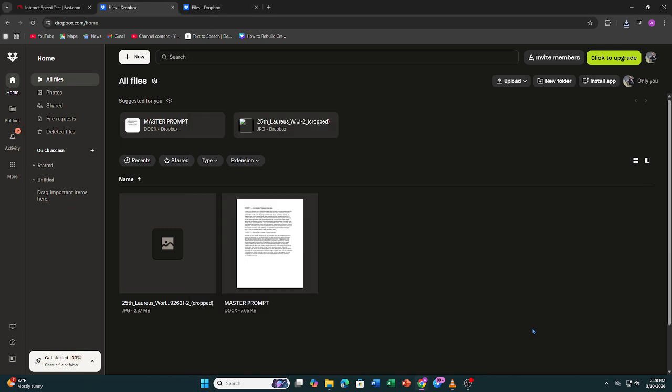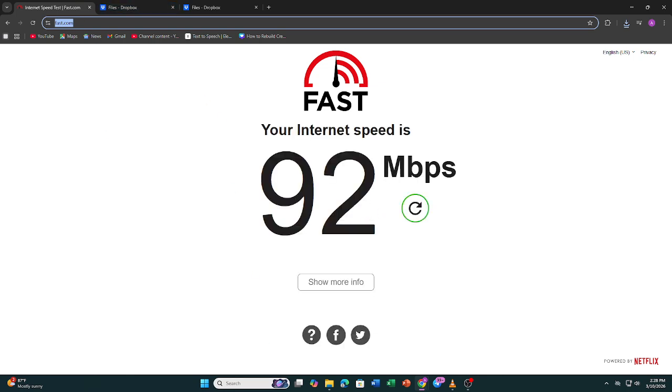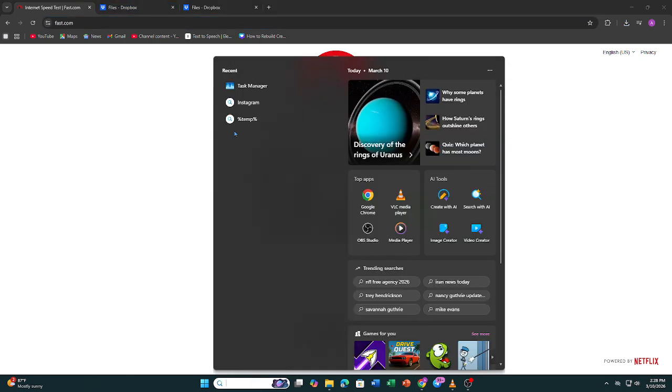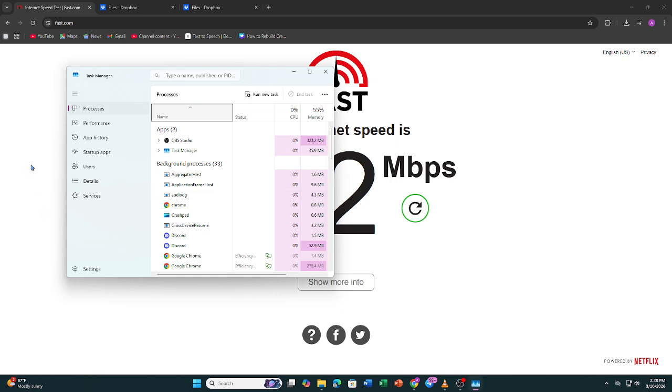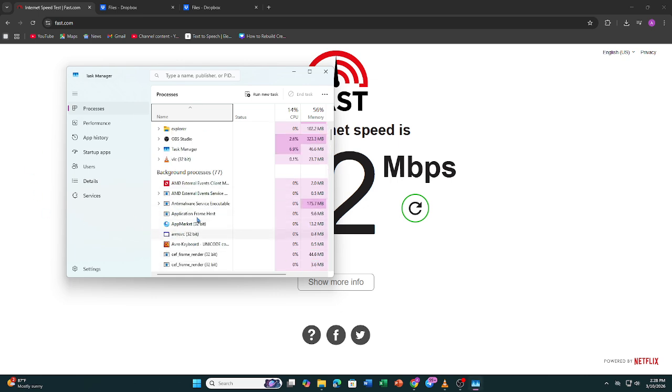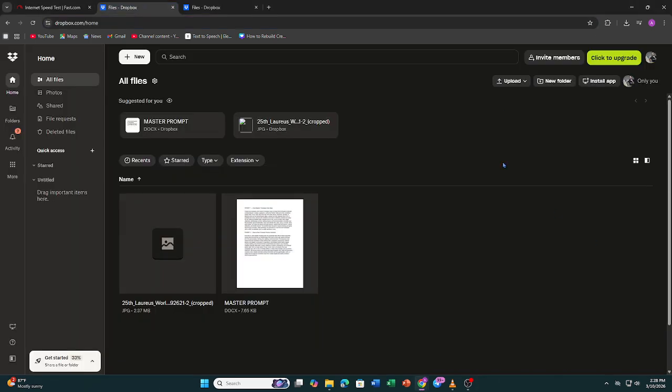Sometimes Dropbox processes running in the background can block it from opening. Open Task Manager, end all Dropbox processes, and then try launching the app again. Make sure you're using the latest version of Dropbox. Outdated versions can have bugs that prevent the app from opening.